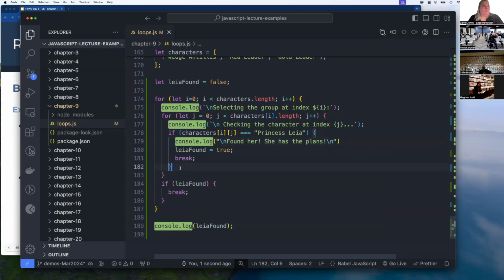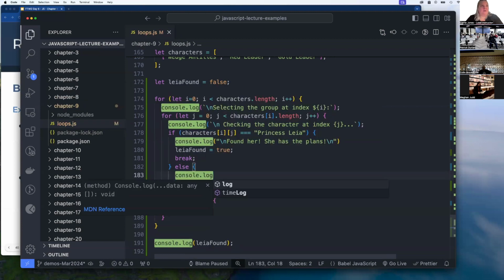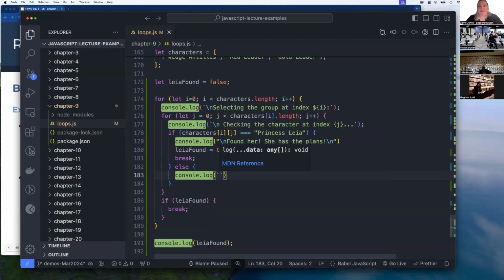Otherwise, we could say, let's print something else instead so we can still see what's happening. And I'm just going to do this for the sake of us being able to see what happens when we don't find her. And we'll say, I'm tripping here. Wow, what am I doing?